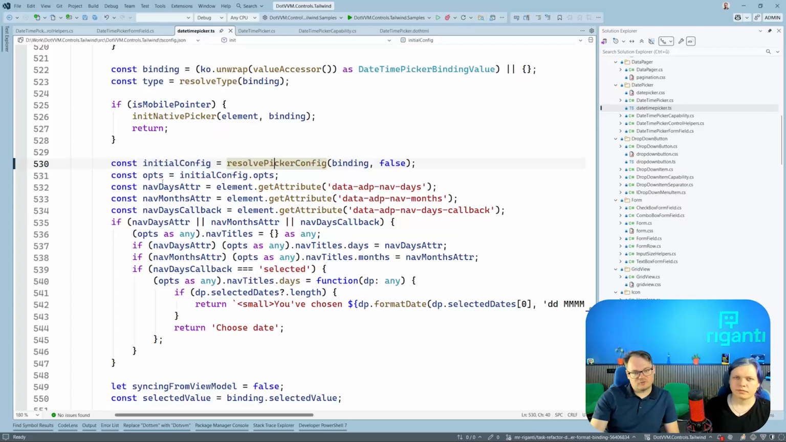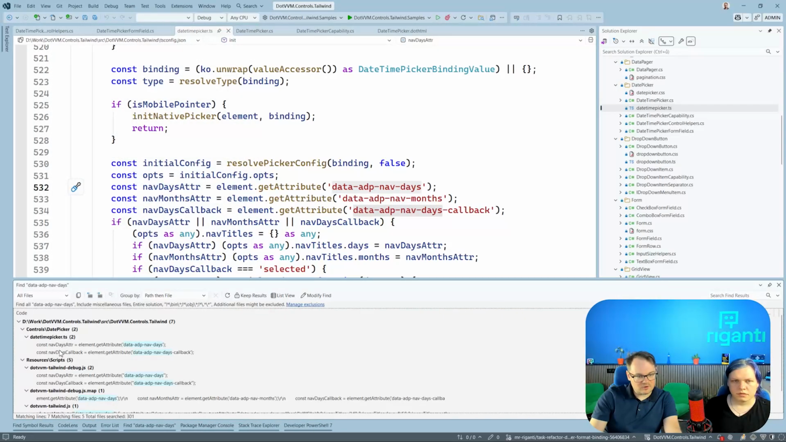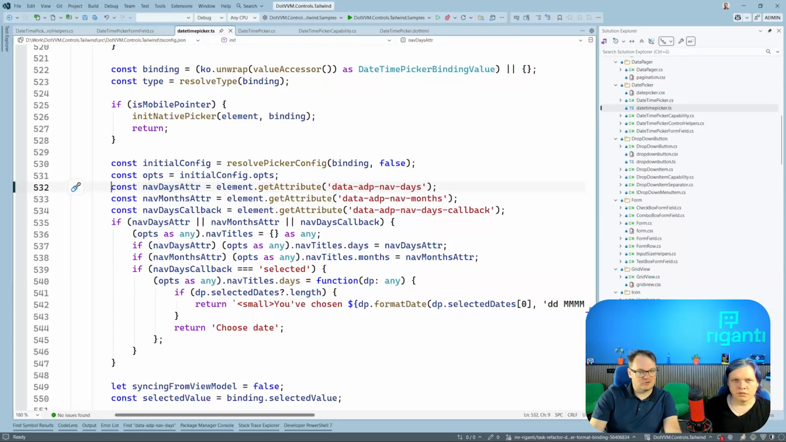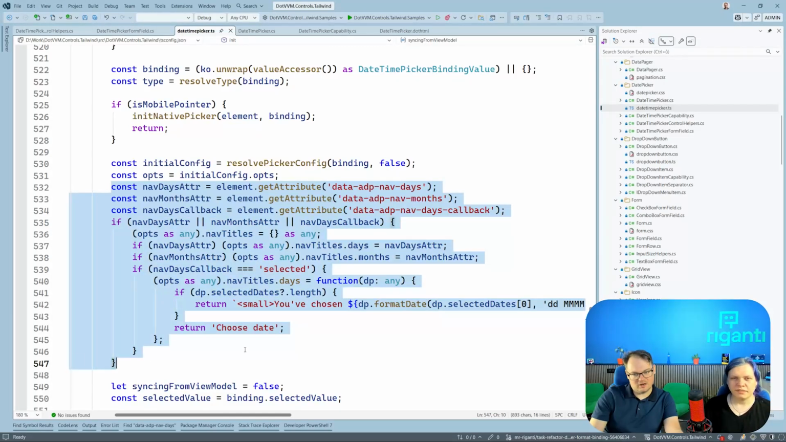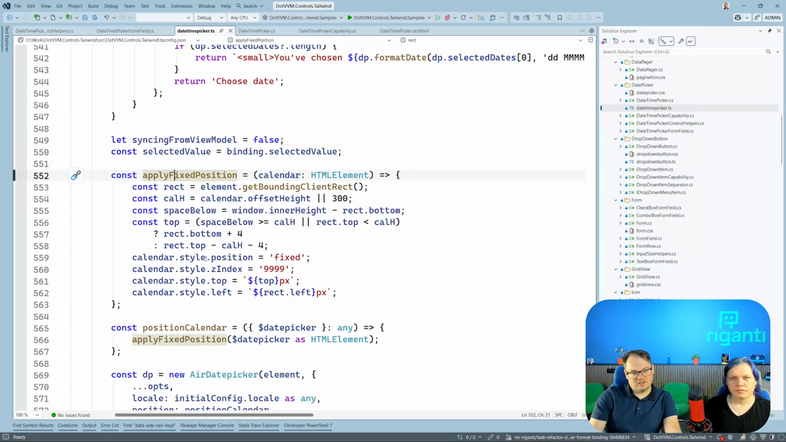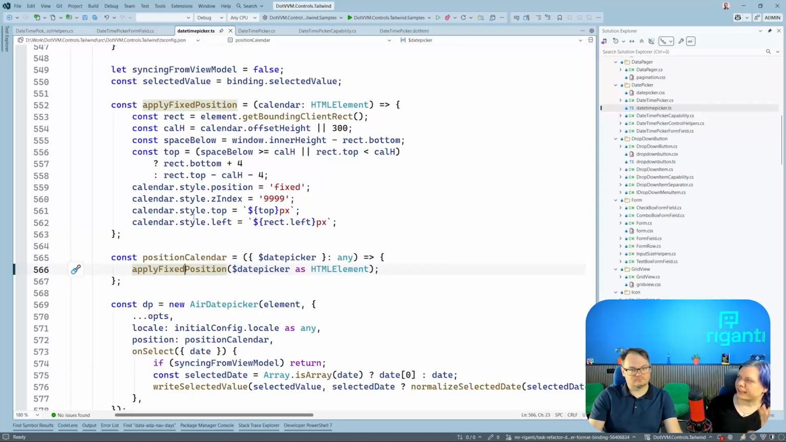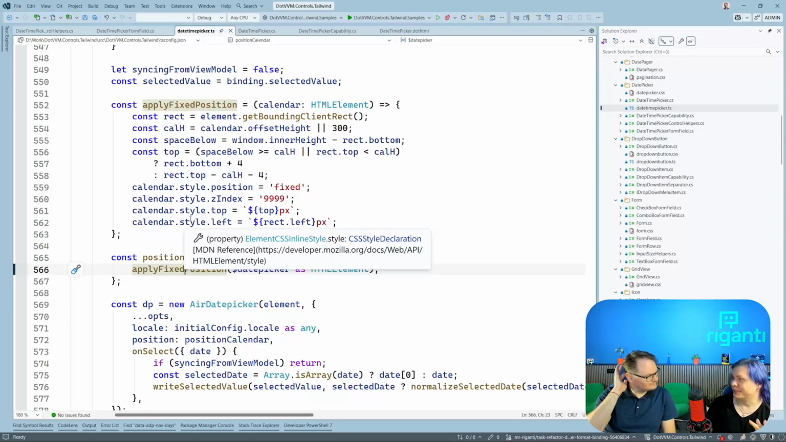Otherwise, it will initialize the configuration, parse some attributes. I am not sure if this is even used somewhere in the framework. It's used only in JavaScript, but not in the control. So the control never emits these attributes. So we can remove this as well. And then it's positioning the calendar, which maybe is required. I think we are really nicely prepared for AI code review. That's true.